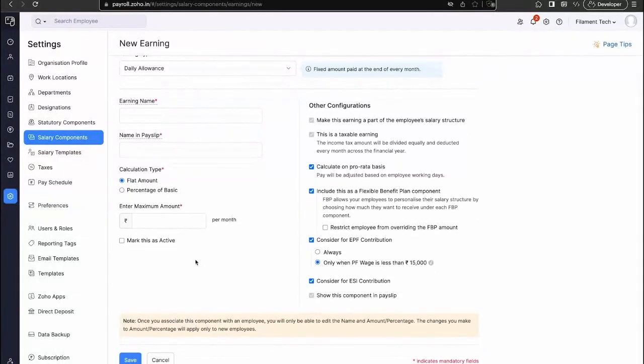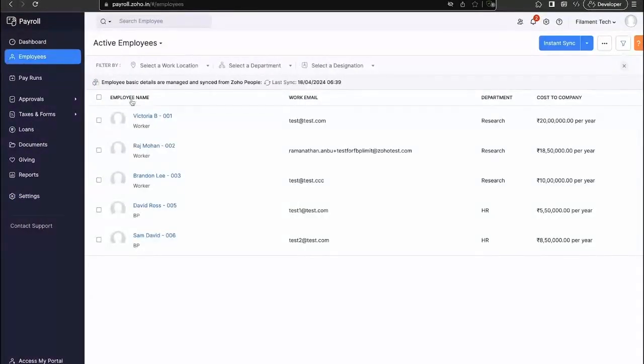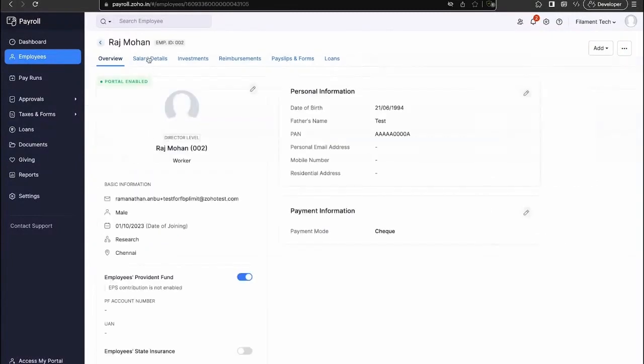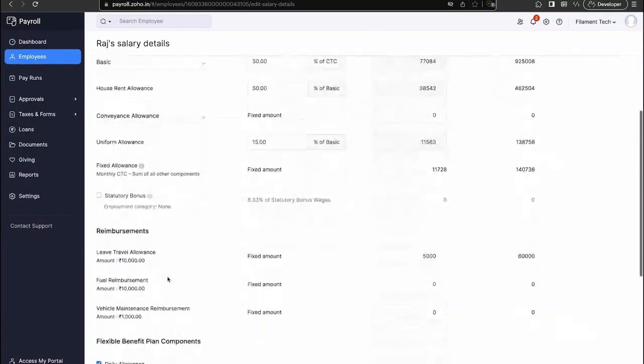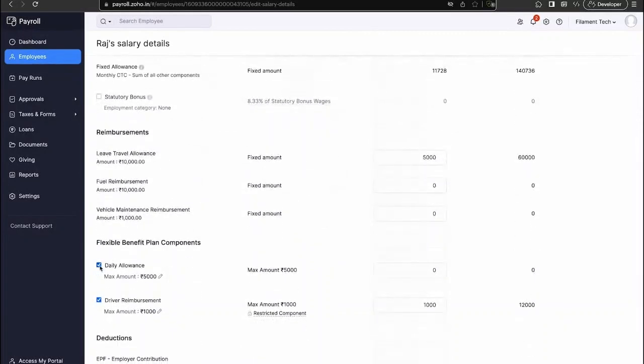Again, I've made all of these configurations previously in this organization, so I'm not going to click on Save. So going back to an employee's profile, going to the salary details page, and then once you click on the edit option, you will see the FBP plan components here.